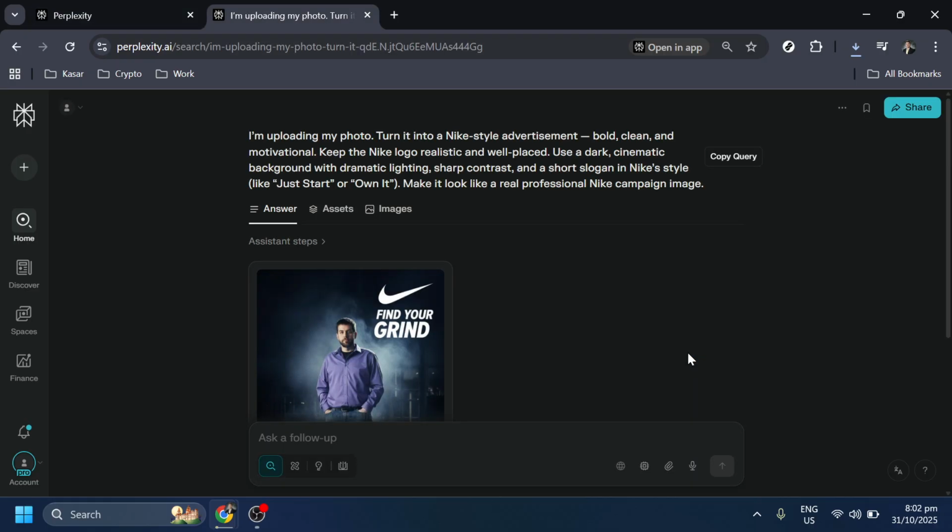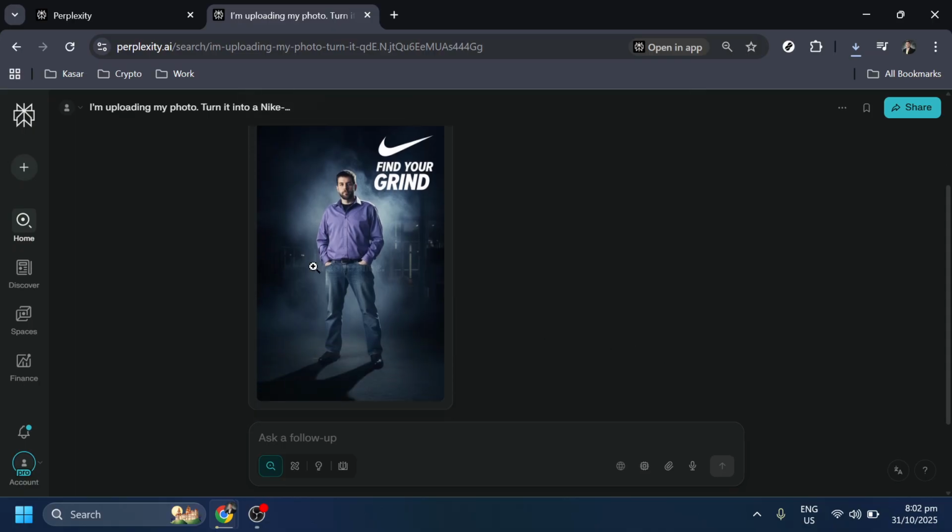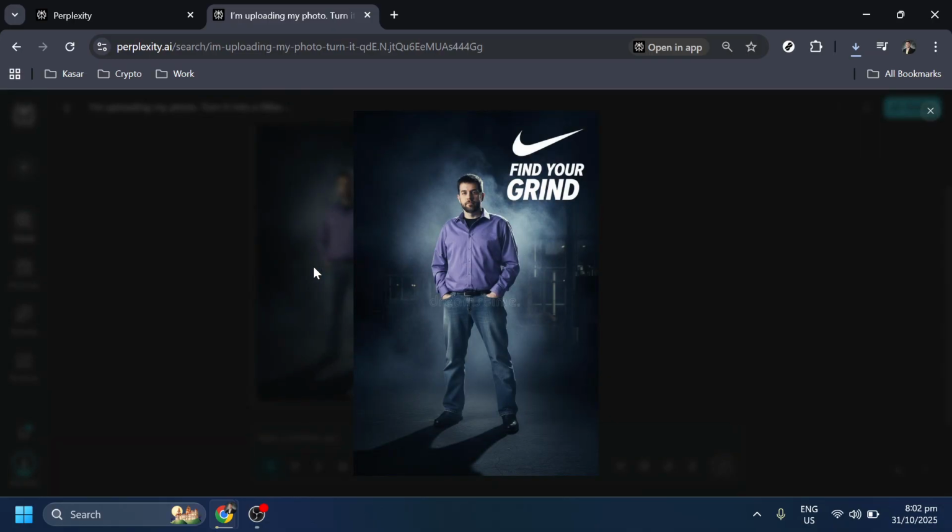And there you have it. By following these steps, you're now capable of uploading an image and using Perplexity to transform it into something unique and special. Remember, practice makes perfect, and each time you use Perplexity, you'll get more familiar with its capabilities and the endless possibilities it offers.